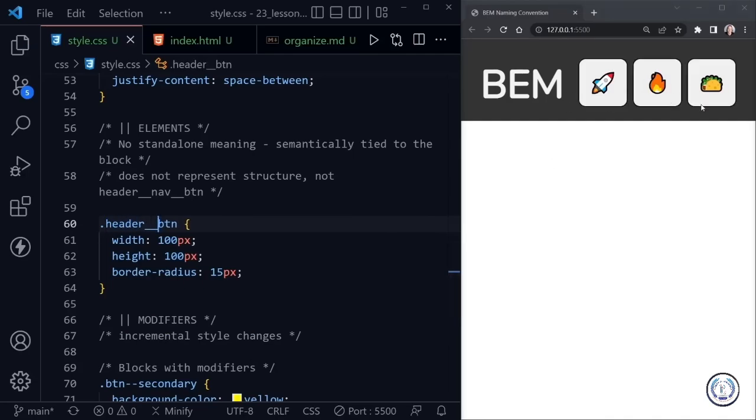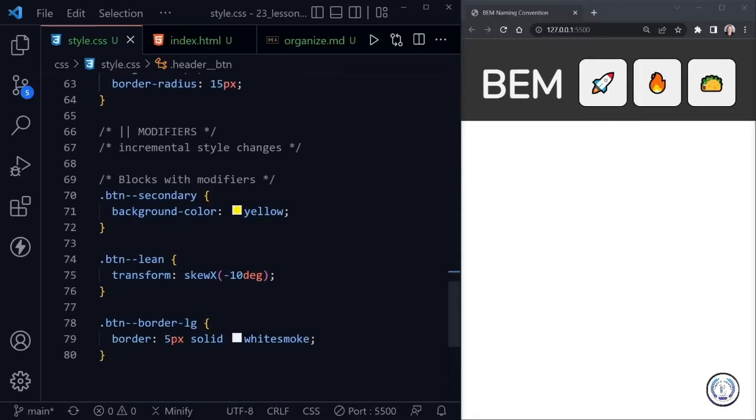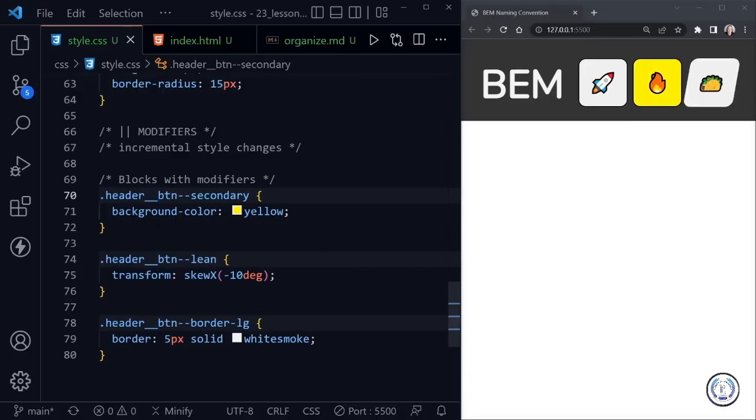Now we have our button style back in place for the header, but we don't have any of the modifiers in place that we applied to the HTML. So I'm going to select all 3 instances of the .btn here, arrow to the left, 1 arrow to the right, and type header__, and now they should once again be applied, and we can see that. So we have the yellow background here, and we also have the leaning button here on the 3rd one. Let's check that border large. Maybe we just need to change that color to see it better, or we could apply another class that would help us see it better.